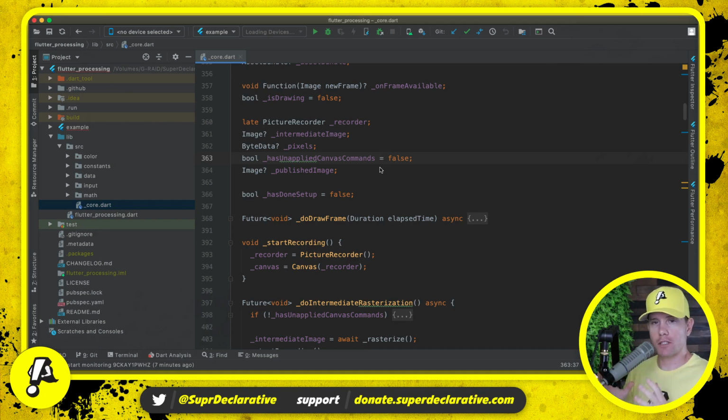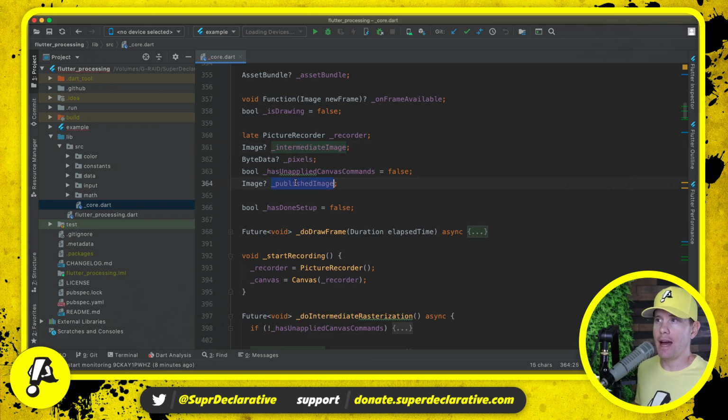Again, I don't know what the final solution is going to look like in terms of, do we use mix-ins or composition or inheritance, or what's the exact set of tools we're going to use to simplify this? But I think where it makes sense to begin is to pull out everything needed to essentially render a single frame of pixels. For example, here in the code that's on screen, we have a few properties. We have a picture recorder. We have an intermediate bitmap. We have access to pixel data in that bitmap. We have this flag that tracks whether or not we've done things to the canvas that were not captured in the intermediate image, and then we have the published image.